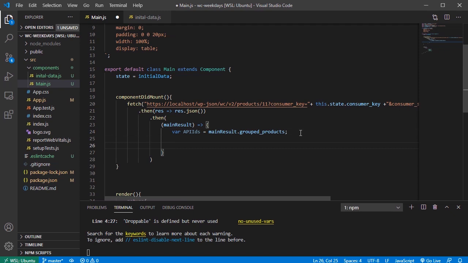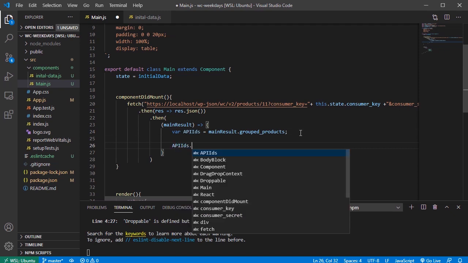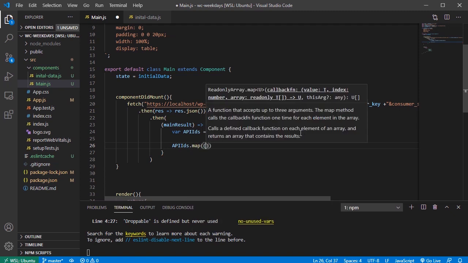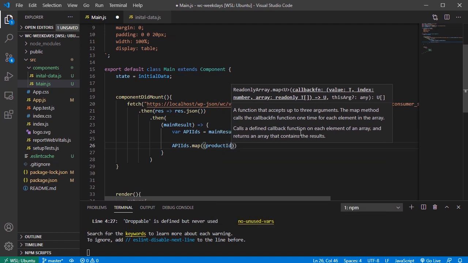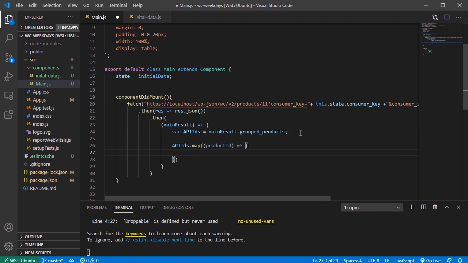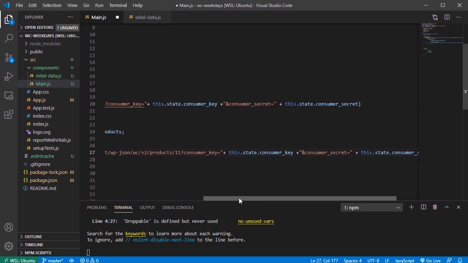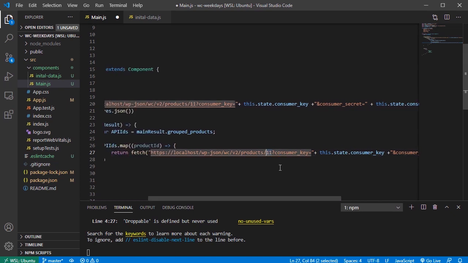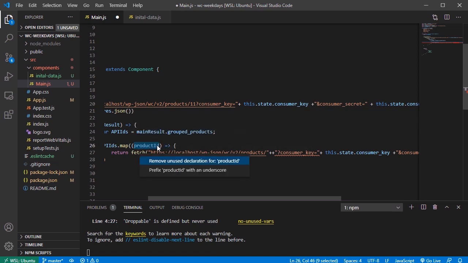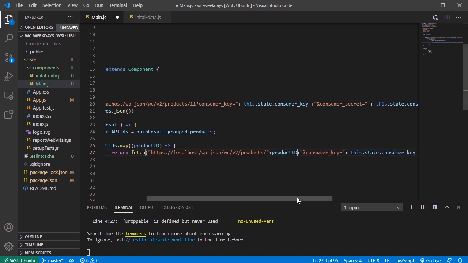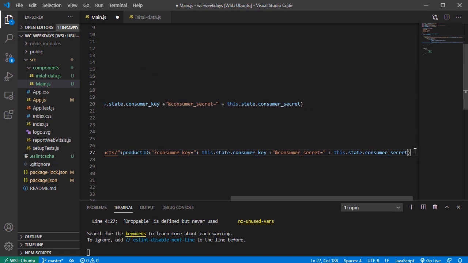Okay, and then here after I grab them, I want to loop through them, so I'm gonna have API IDs dot map. So here I'm gonna get the product ID. Alright, have the product ID. I'm gonna have return, and I will return a fetch call API like this. Except where the ID is here, now I can put the product ID. Let me just make this ID capital letter like this, so I'll paste it in between the pluses. Okay, and then the consumer key and everything else stays the same.